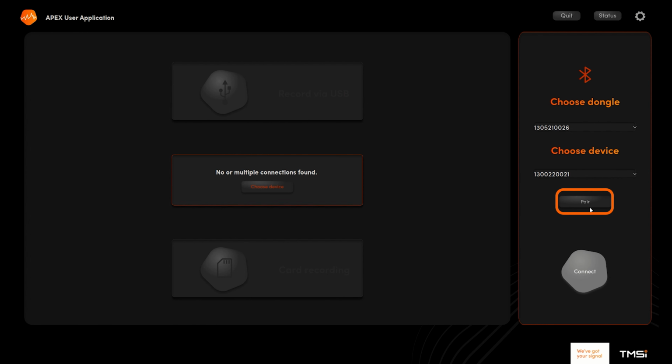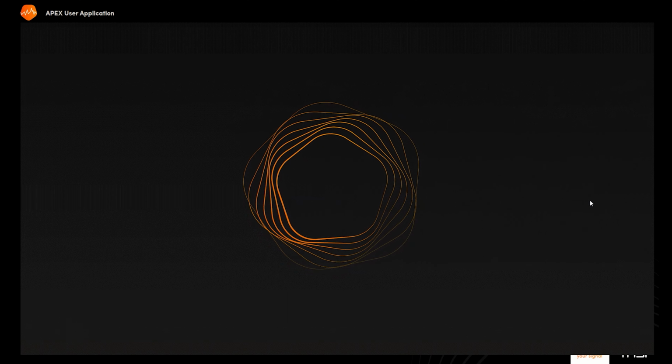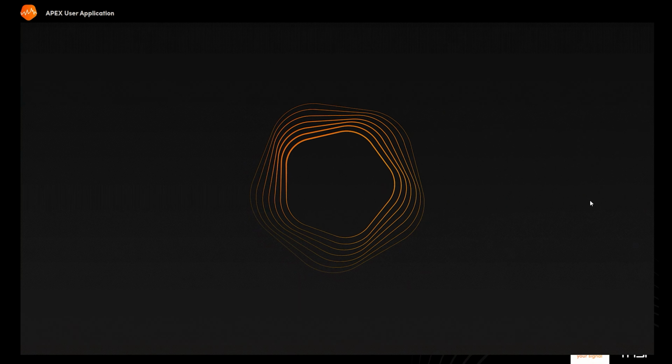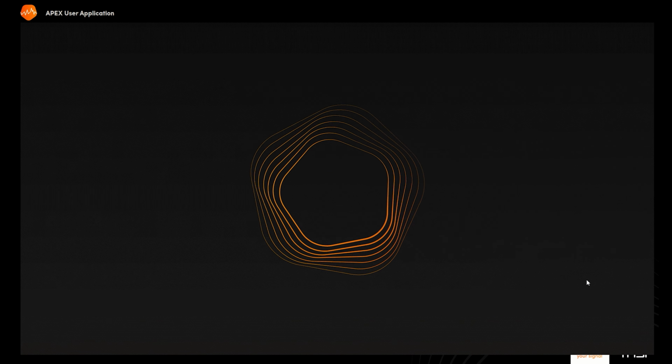After selecting this option, the PC LED of Apex starts to blink blue. Pairing can be confirmed by pressing the marker button. The process to pair will take some time. Upon successful completion, a connection can be opened with the newly paired device by pressing the Connect button.